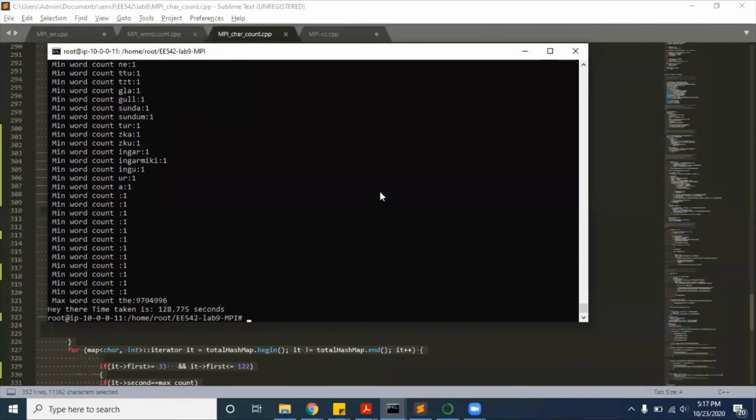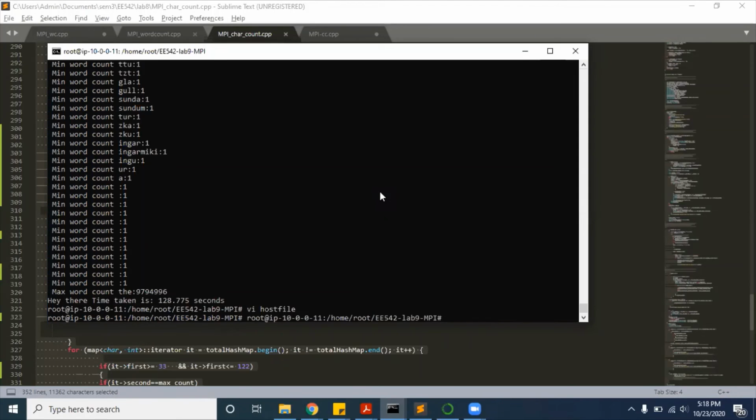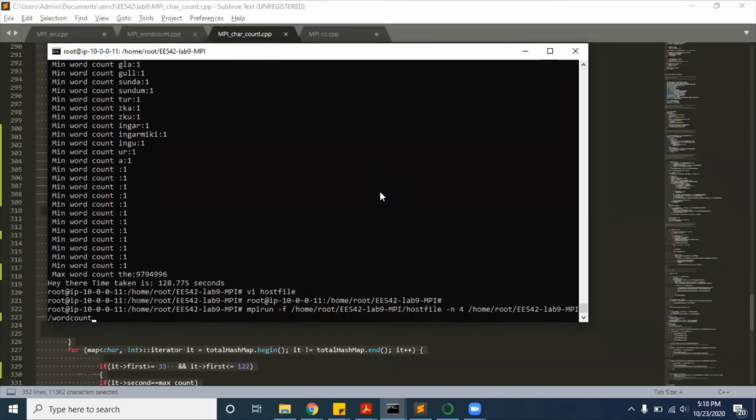So now we'll compare Hadoop and Spark with MPI, and so we will execute word count and character count program on MPI using 2 nodes. Here we can see in the host file that we have 2 nodes, so we have a total of 4 processors, 2 processors per node. Now let's execute word count first for 4 processors. It means 2 nodes.